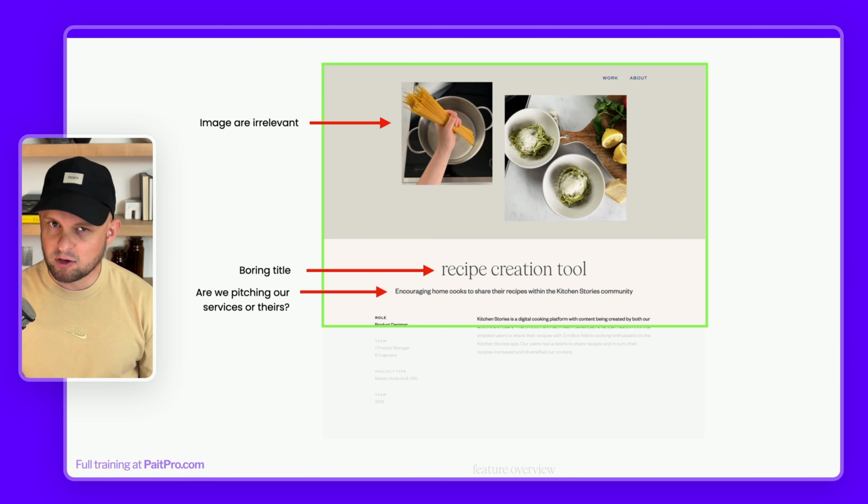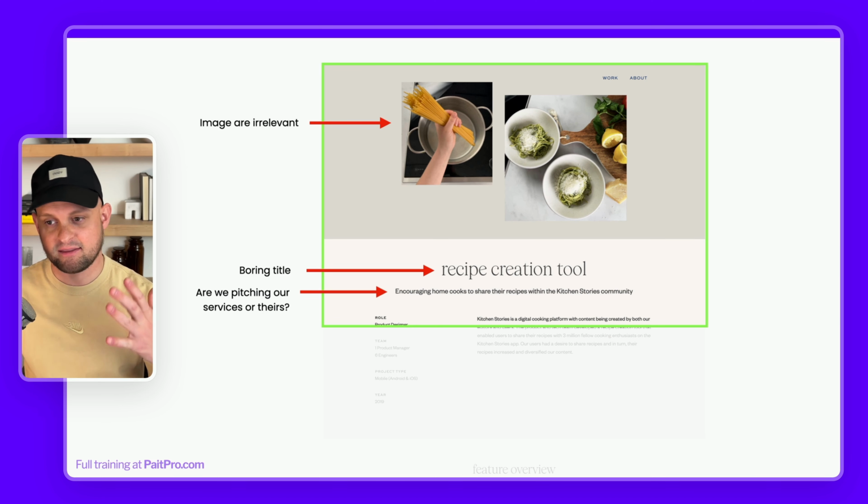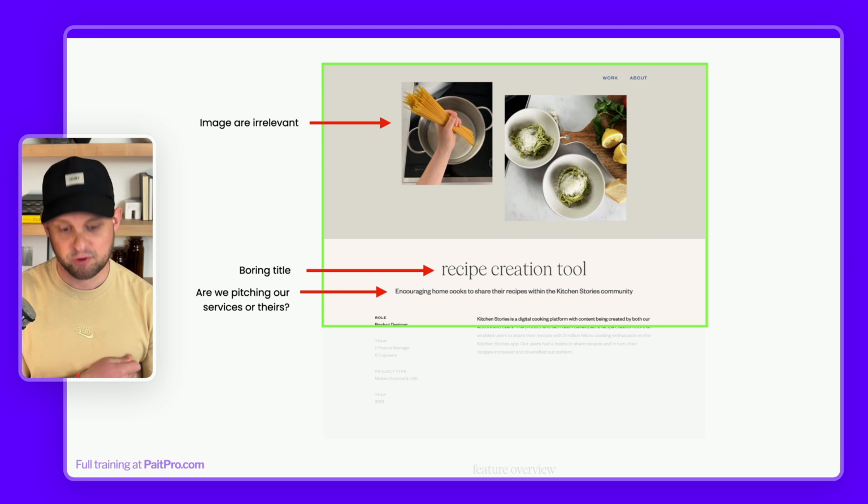So this is a little bit confusing because I'm not really sure if we're pitching our services or the services of the client. And so we want to make sure that we're really clear about the fact that we built this website for a client, but the reason you're on this page is because we're trying to show you why we need to build one just like this for you.